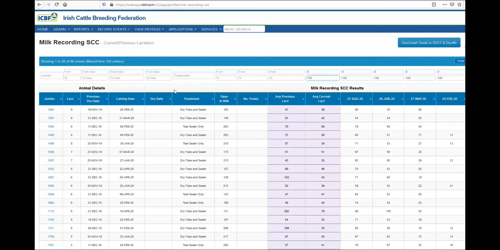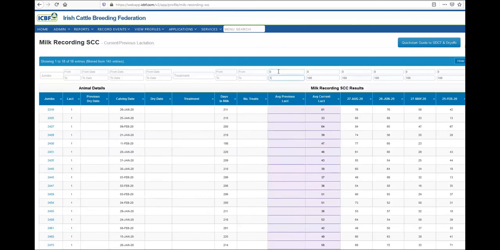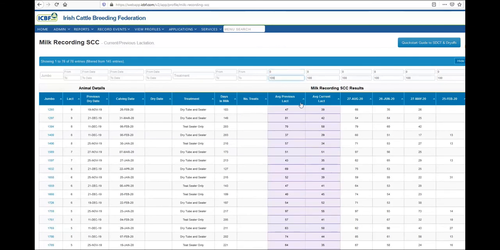And I'm still at 88. Look, maybe there was a cow last year that had issues or problems, that I might not like to use for selective dry cow treatment for this year. I can also enter in the 100 filter as well in the average previous lactation.